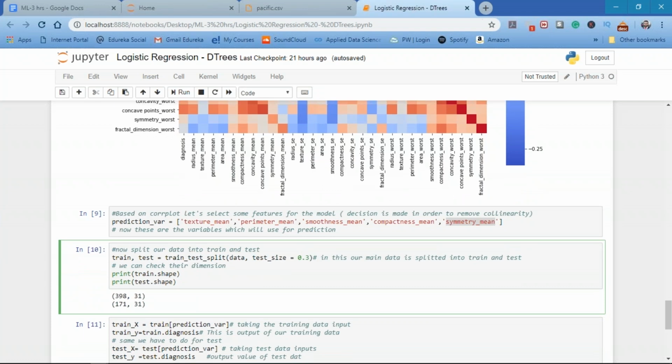Now we're going to split the data into the training and testing data set. Our main data is split into training and test data set with the 0.3 test size, that is a 70 to 30 ratio. Next, we're going to check the dimension of the training and the testing data set. We use the print command and pass the parameters train.shape and test.shape. What we can see here is that we have 398 observations with 31 columns in the training data set, whereas 171 rows and 31 columns in the testing data set.